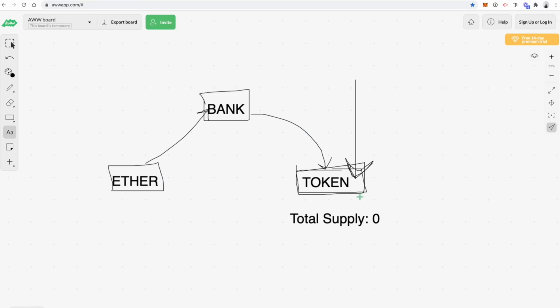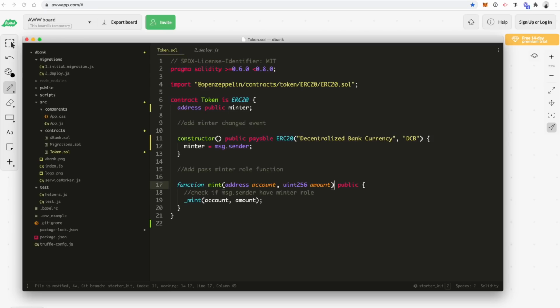Our token is going to start with a total supply of 0, and then we'll create new tokens as people earn interest in the bank. That's going to happen with a minting function. Whenever tokens are created, a new function called mint will take place, and this is how new tokens will get created. So we can wire up the mint function like this.